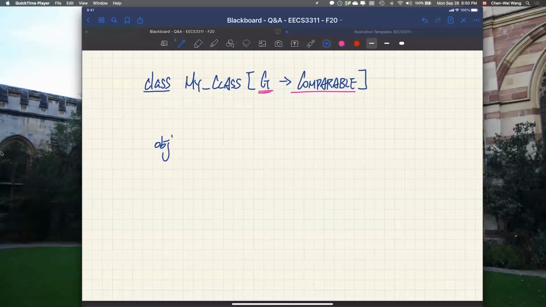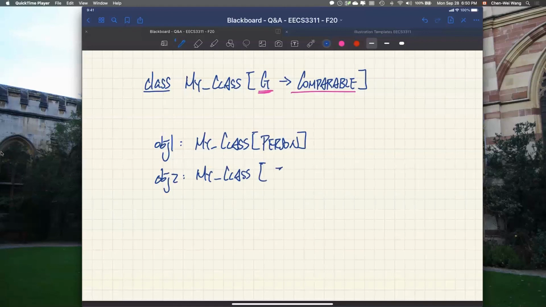I say object number 1, my class over here, and then I need to pass something, let's say this, person. I'll talk about what person is in just a moment. And then object number 2, my class, for example, integer. And also object number 3, my class. Let me just put one more. How about string?